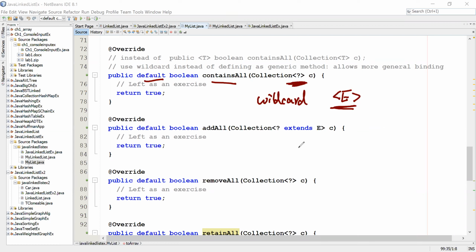A generic method versus a method using wildcard? We use wildcards for interfaces, right? No, not for interface. Wildcard has nothing to do with interface. Wildcard is for type. This means generic type. Okay. This is wildcard type. So what's the difference between these two?